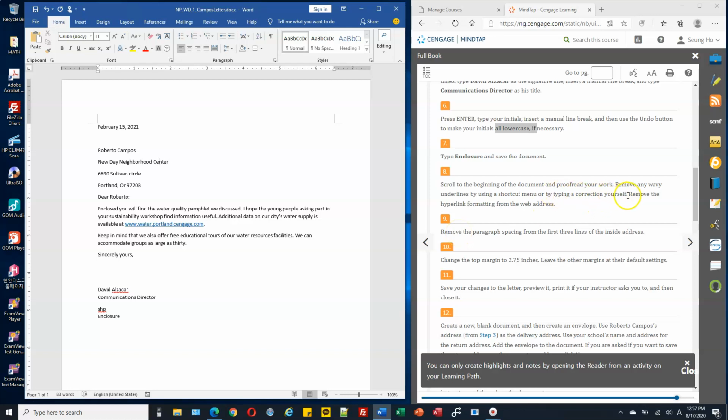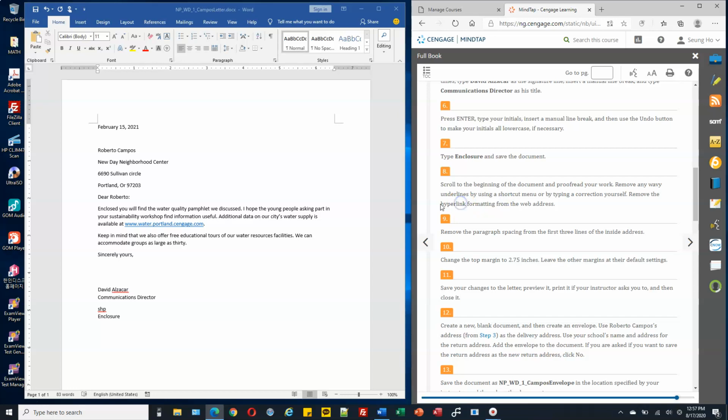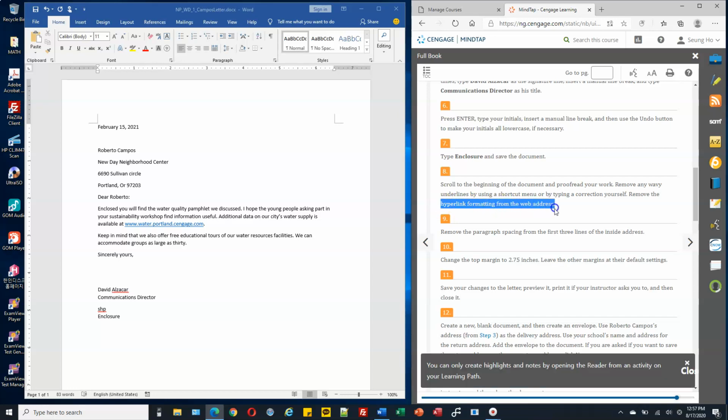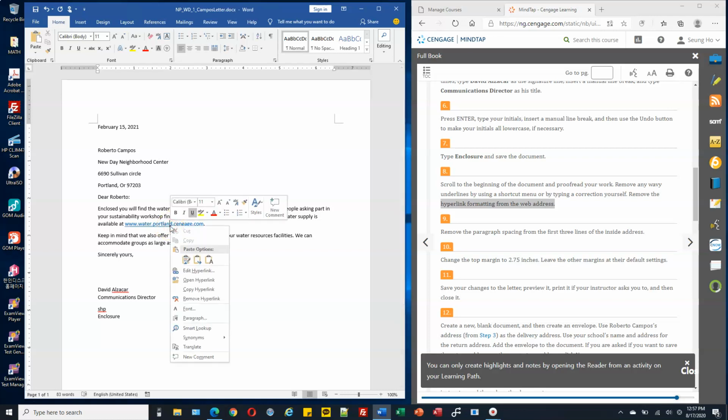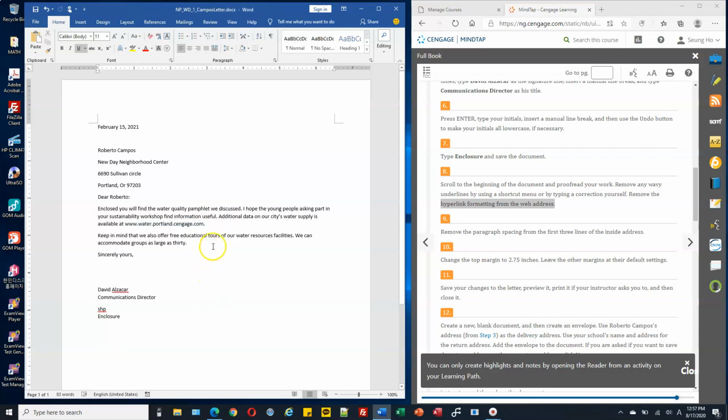Next, remove the hyperlink formatting from the web address. As you type our web address, it makes a hyperlink. We can remove it by right-clicking the mouse. Then you will see this quick menu, and here is Remove Hyperlink. So select Remove Hyperlink, and this will remove the hyperlink.